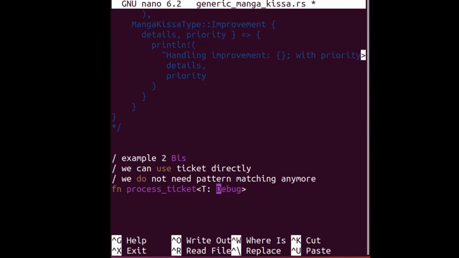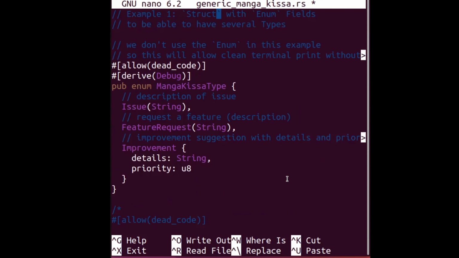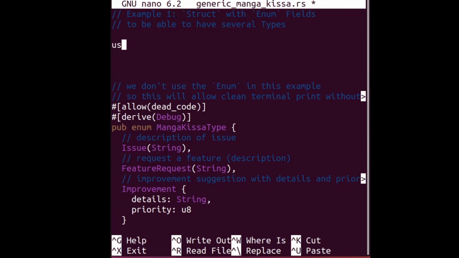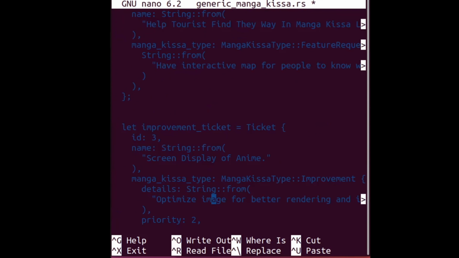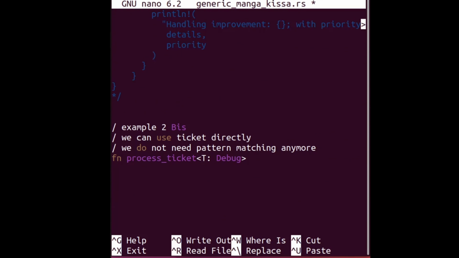Okay, and the debug is implemented because we use the decorator derive Debug, as you can see. Not in the enum, but here we can just import it like that. I want to use just the debug instead of using everything. But in the struct, I put the decorator derive Debug, so it should be fine.